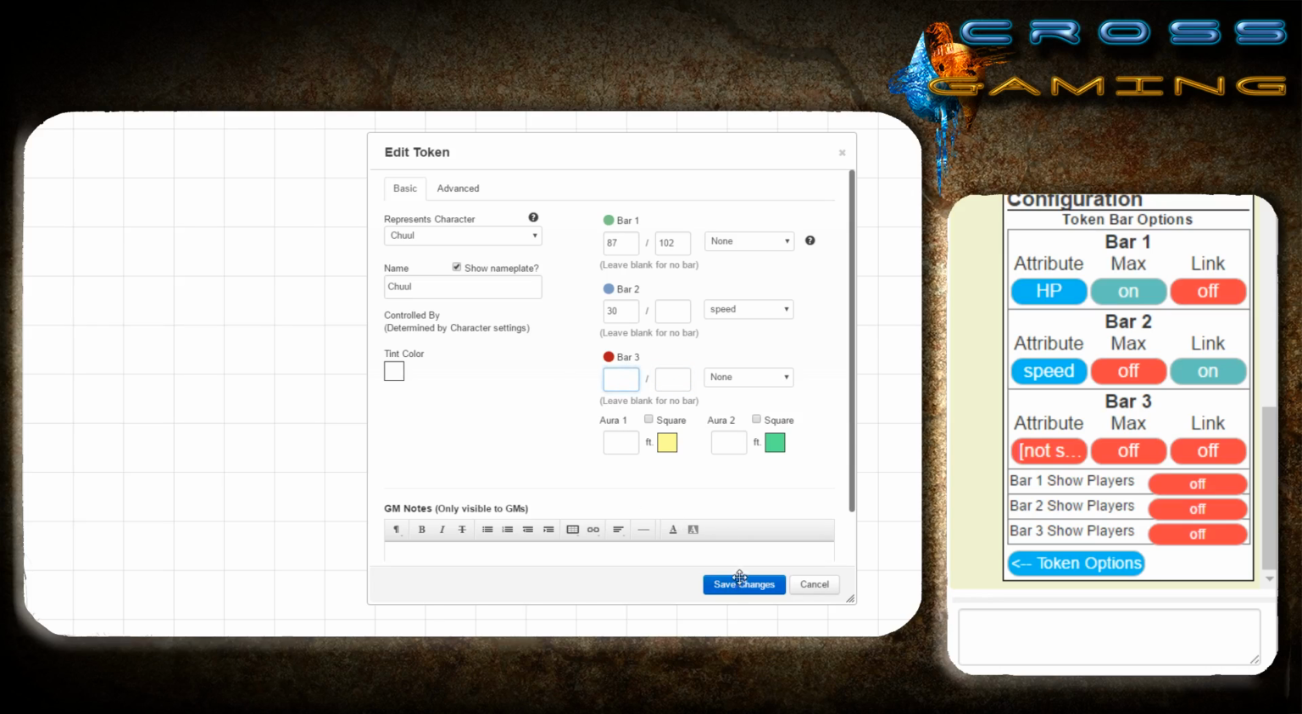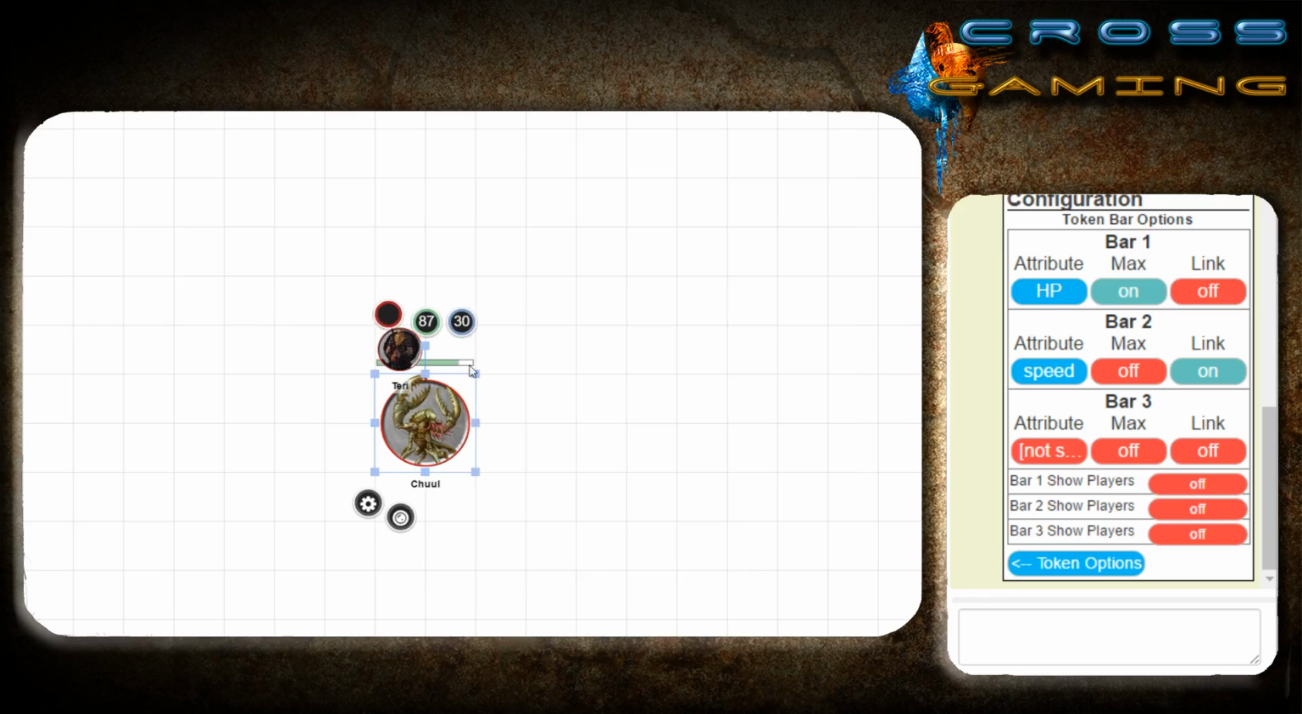imported the monster, his HP or his bar looked something like this. Well, that is because in the shaped configuration, the token bar options, the first bar had the hit points, the second bar has the speed. So there would be the speed of the creature, 30.